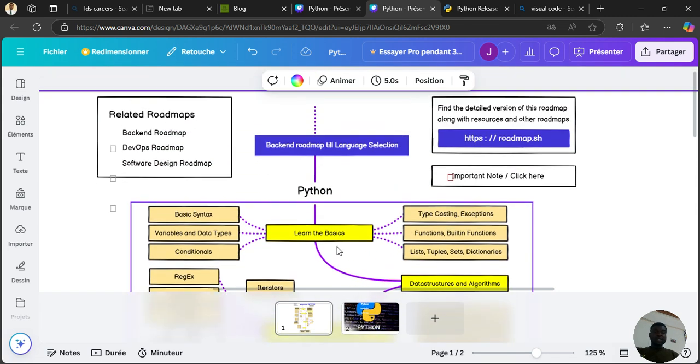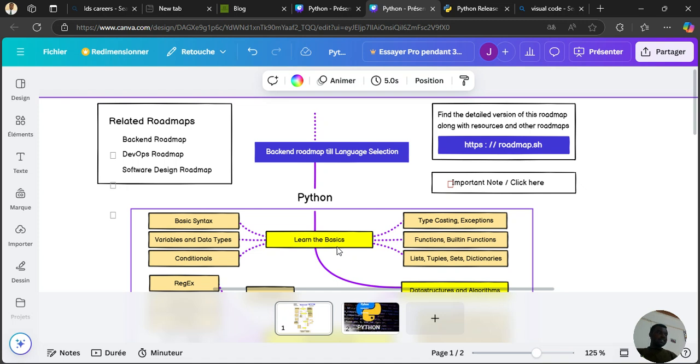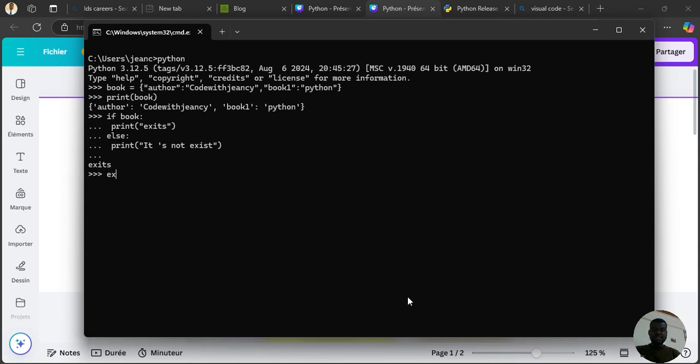So now it's our time to write our first program in Python. To do so, let me exit from this one and then go to my desktop.